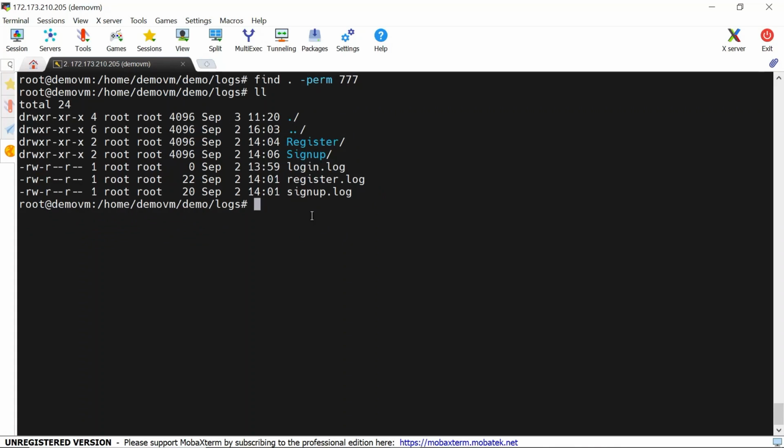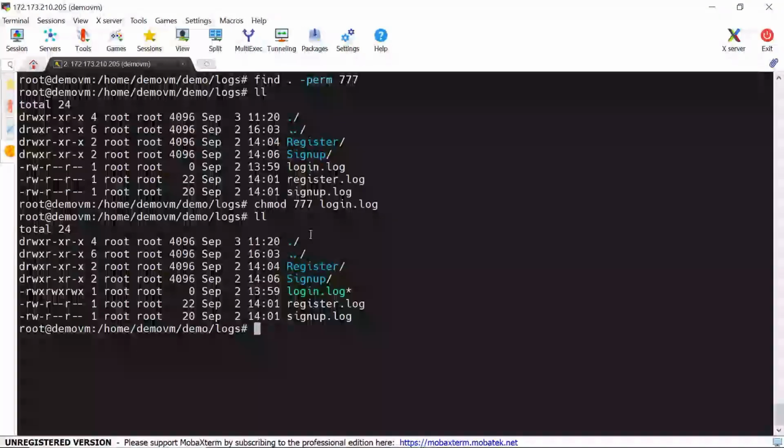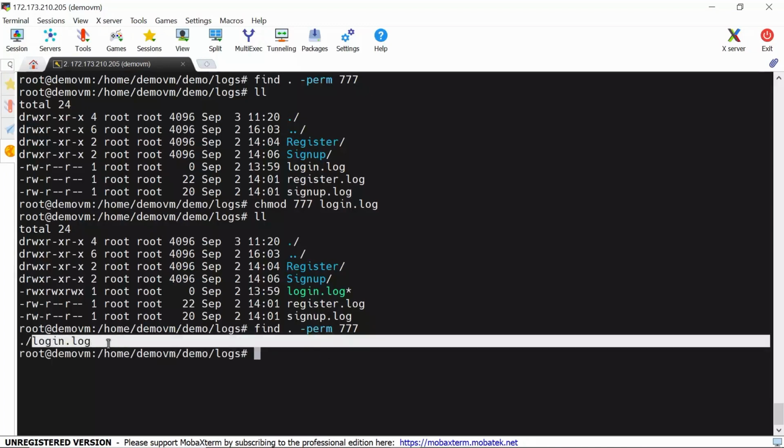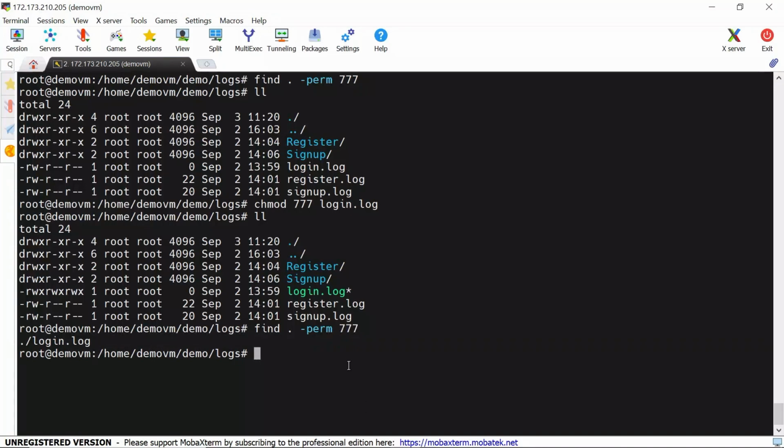Now let me provide 777 permission to the login.log file and see whether we get that output or not. Using chmod 777, I'll provide the permission to the login.log file. If I press enter, you can see we have provided 777 permission level to the login.log file, which it didn't have previously. Now if I run the same command, you can see we are getting the login.log file, which has permission level of 777. In this way, you can find all the files and directories based on the permission level as well.